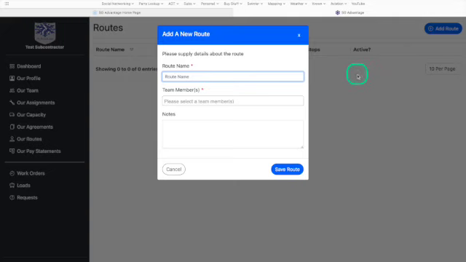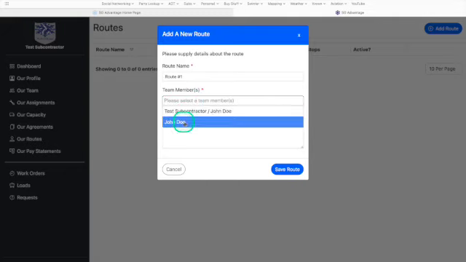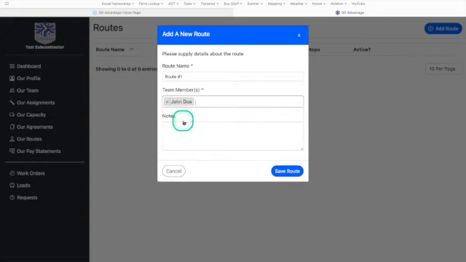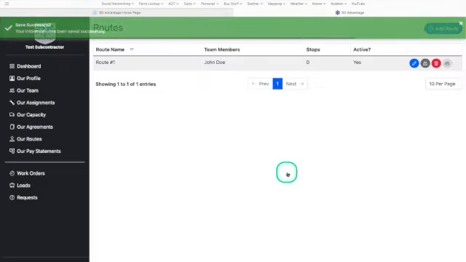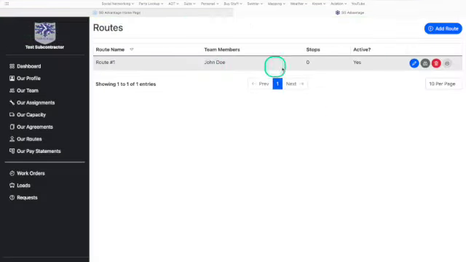You're going to go ahead and name it. Let's call this route number 1. From your team members section here, you just click in there and you can select which team member you want to be responsible for this route. We're going to call that John Doe. Any notes would go here. In the notes section, you can put whatever notes you need. Then click save, and now you've got a route which you can start filling properties into.